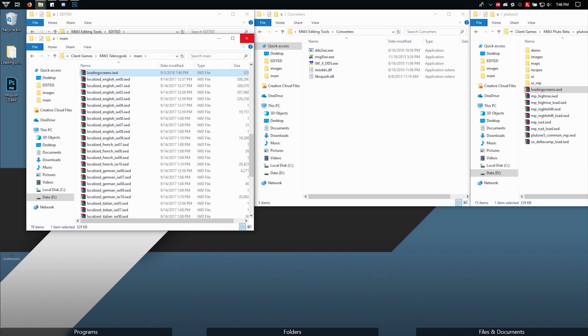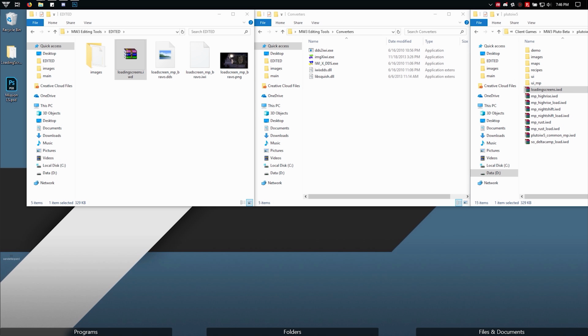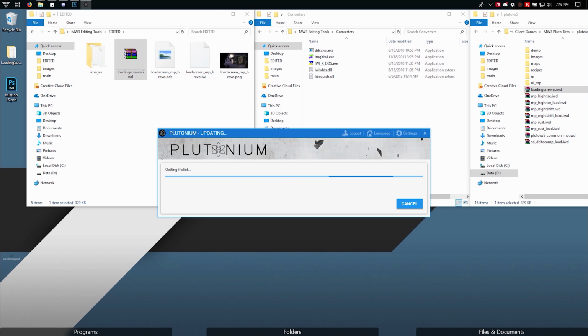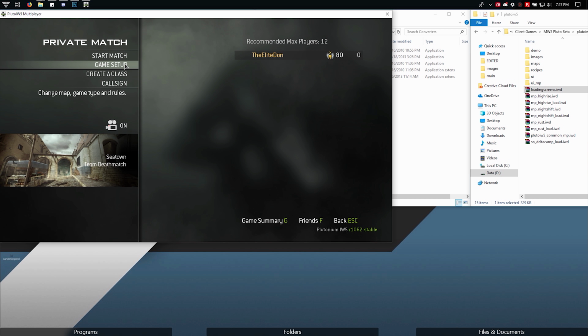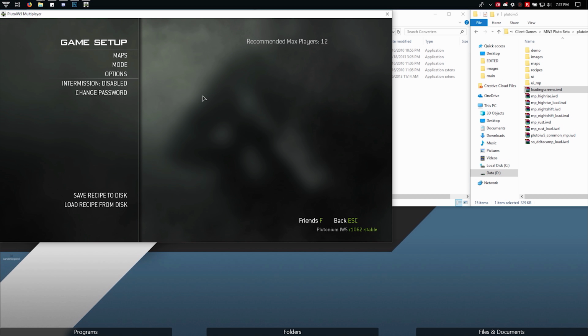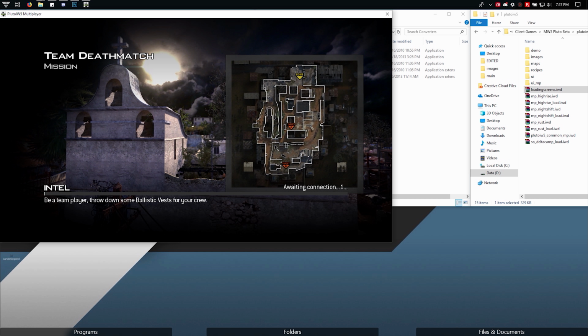So we're going to start with Pluto and go on to Techno so I can show you that it does work. So let's go over here and launch our game. I do have this in windowed mode for the tutorial purpose, so go ahead and hit play. So now we're in the game. We're going to a private match. We're going to change the map to Mission, and we're going to hit start. And voila! As you can see, we have our custom loading screen.